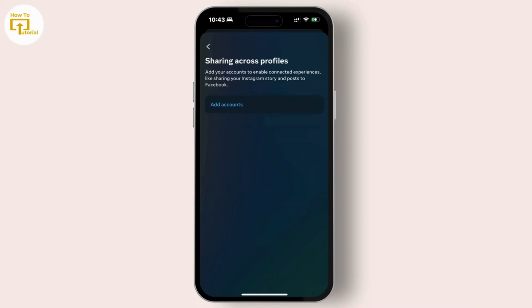Now, here we haven't connected the Instagram to Facebook yet, so what you can do is, if you have connected your Facebook to Instagram, you'll need to disconnect it. Just simply tap on it and you'll find a button where it says Remove. Tap on it and your Facebook account that's connected to your Instagram will be removed.